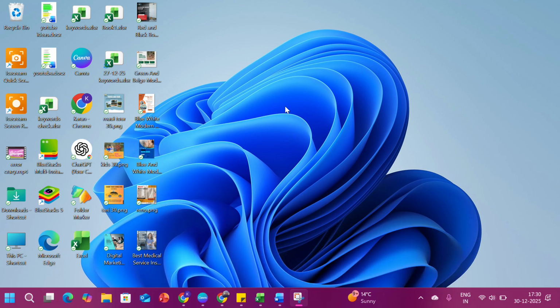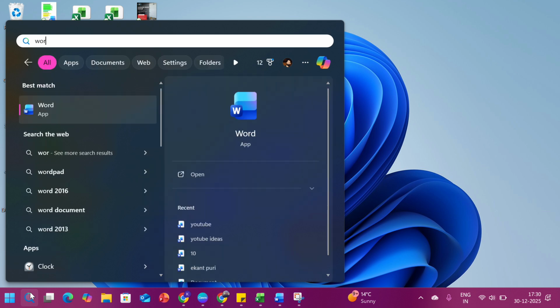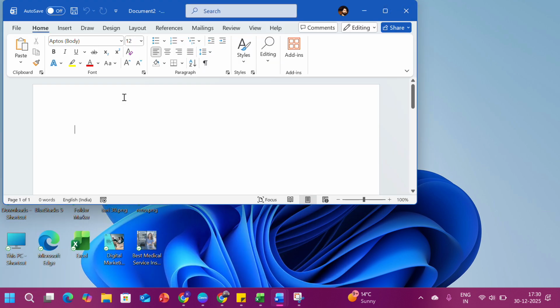Today I am going to show you how to add check boxes in Microsoft Word. So let's get started. Firstly, on the search bar here we'll type Word, then tap to open it. Click on blank document.